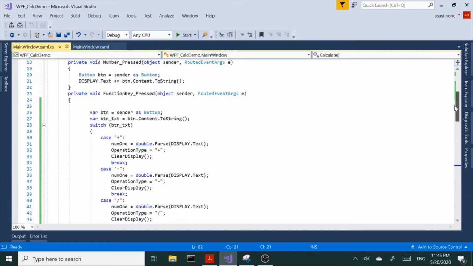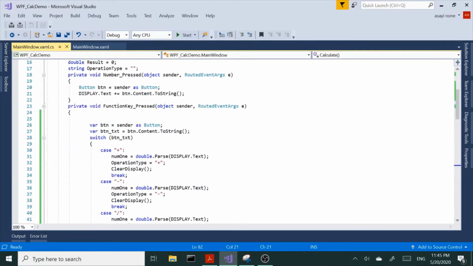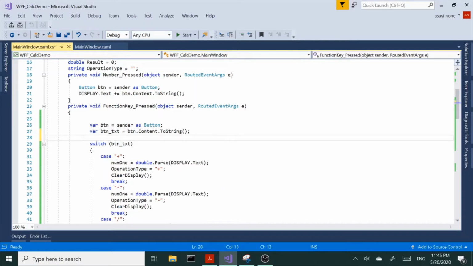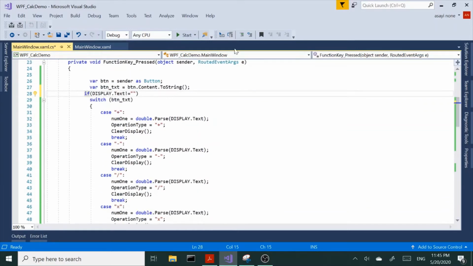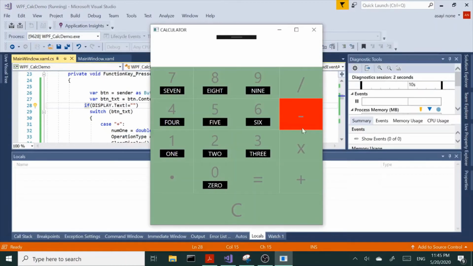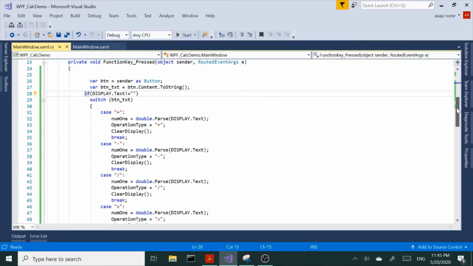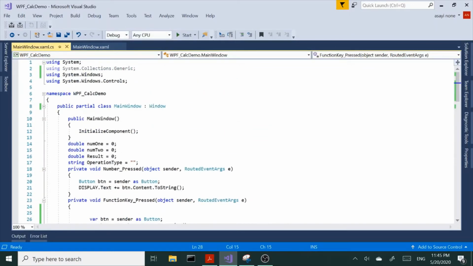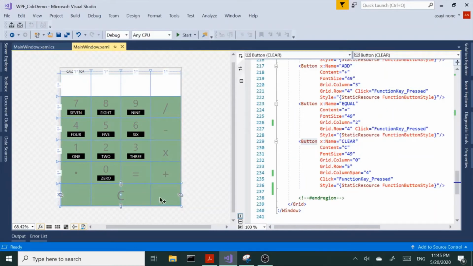The other problem was the exception, and for that one we're going to simply place an if statement right before the switch statement, and we're going to say if display text is not equal to empty string, then we don't want to run this switch statement. Okay, let's test it out. Now we shouldn't get the exception. Okay, so that's 2, and now let's go ahead and create a backspace button here.